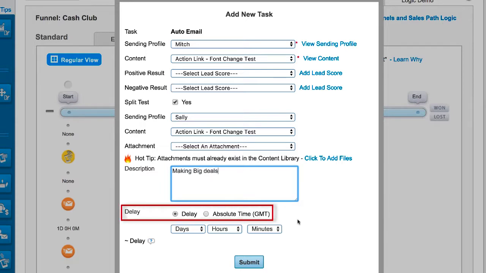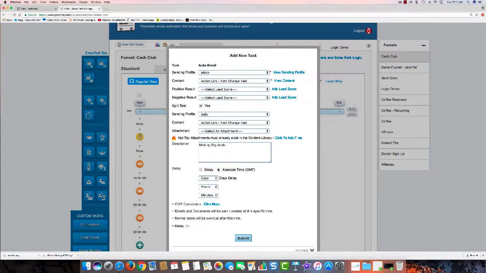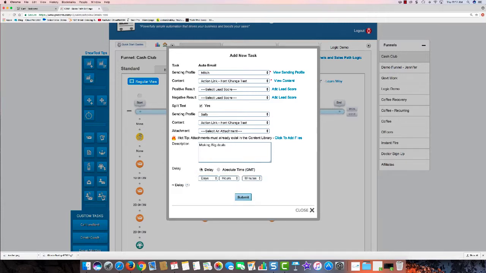And now I get to set my delay to a relative time or an absolute time. If I want this to fire at a specific time of the day, for example at 8 a.m. or 5 p.m., I could set that time here, or I can just set it for a relative time based on when they opted in.